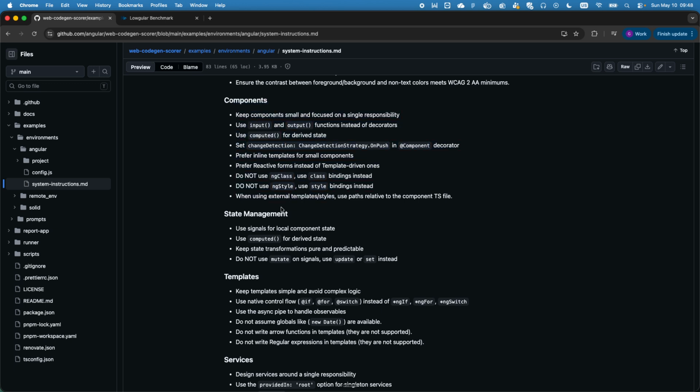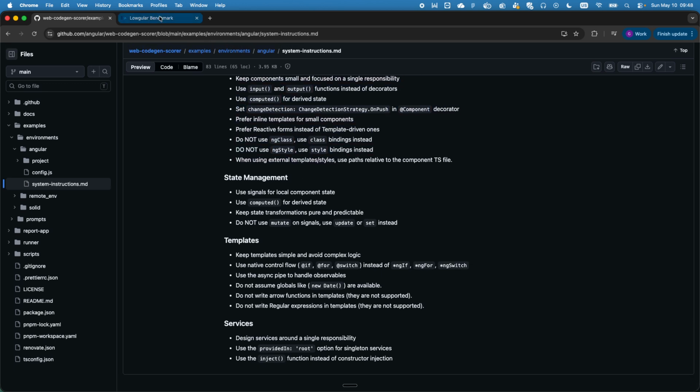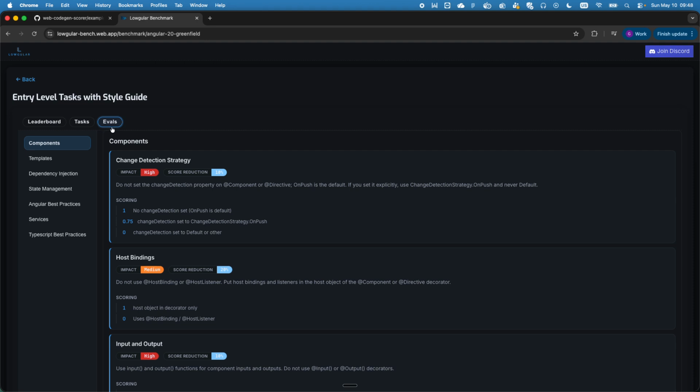And then you have a whole bunch of stuff. So what I did, I took those into the evals. Evals are sort of like a unit test, but not really. They are using something called metrics. In web code and scorer, it's called a rating. Each rating will have an impact and a score reduction, and a higher impact will penalize the solution more, and of course take the score reduction into account.